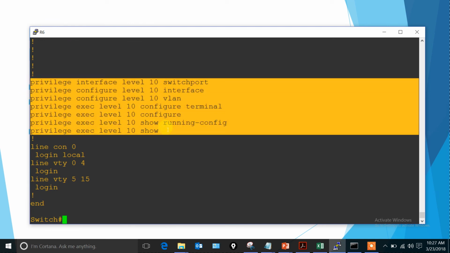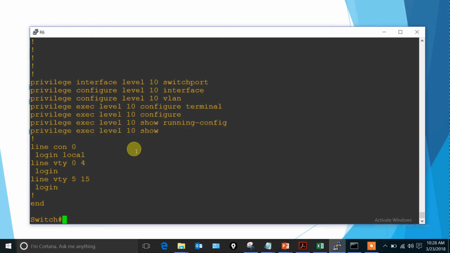Okay. So that's how privilege levels work. I can create a whole new privilege level, let's say privilege level 9. It will not inherit privilege level 10 because 10 is higher. But if I create separate commands for privilege level 9, then 10 is going to inherit everything that's in 9. So that's how those privilege levels work. So that's why 15 has everything, because of everything below it.